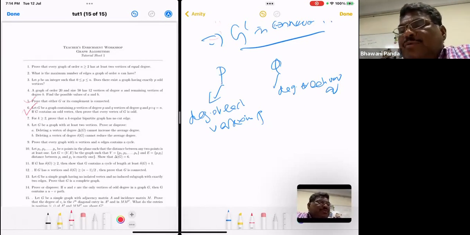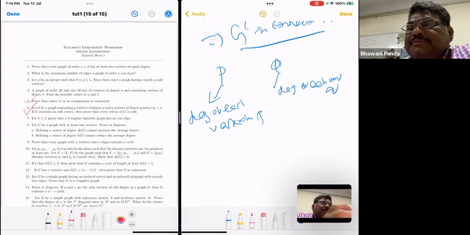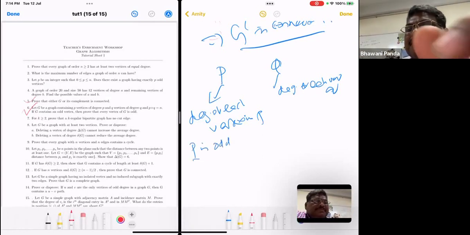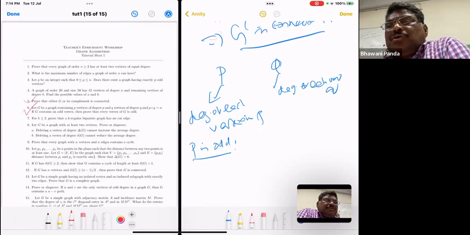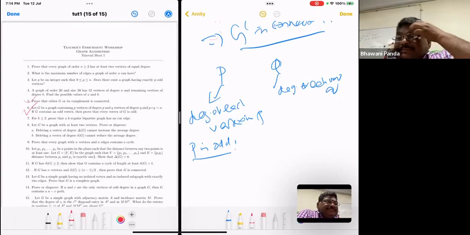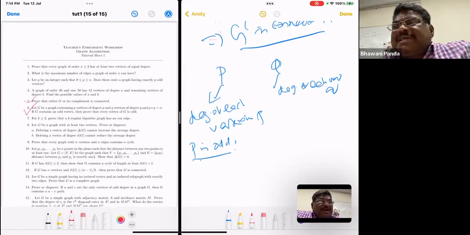Now suppose P is odd. How many different degrees are there? Only P and Q. There are 2 different degrees, right? So suppose P is odd. Can Q be even? P is odd. How many odd degree vertices are there?